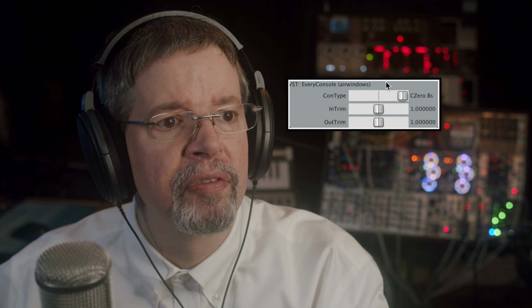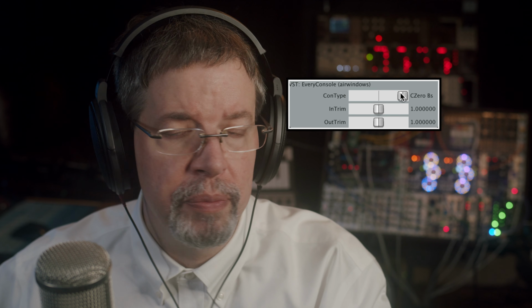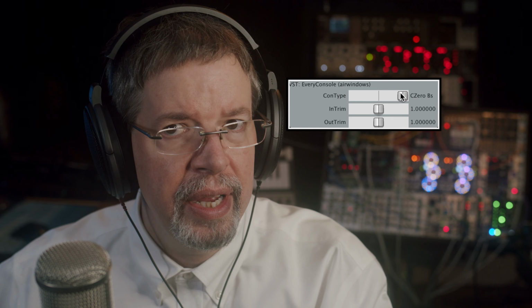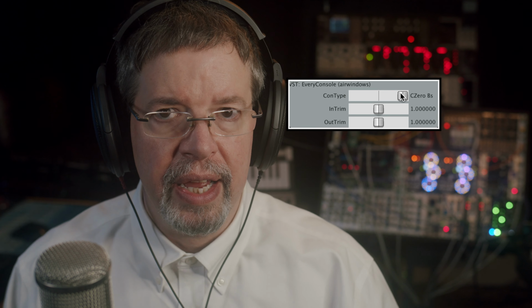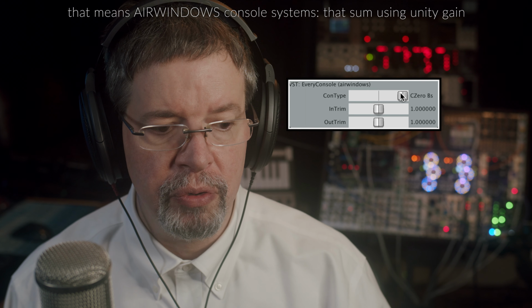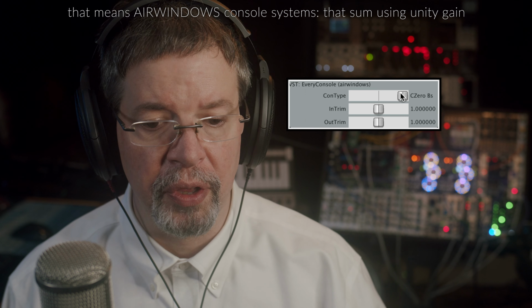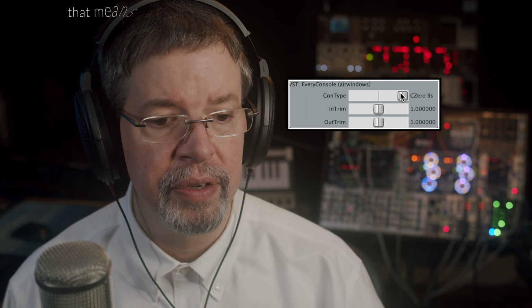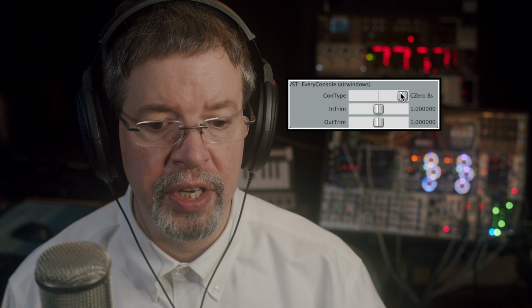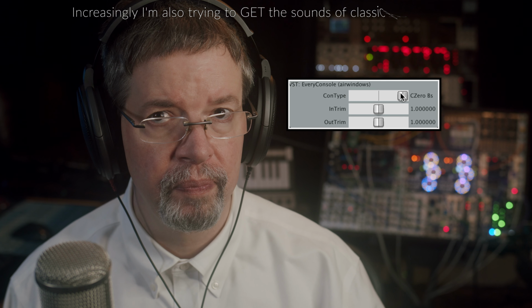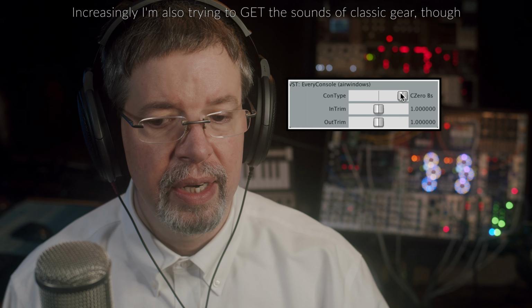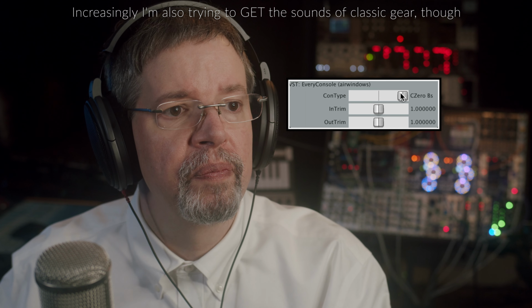That is how this stuff works. Console systems do an encode and a decode stage, and the way they are designed is to only affect sort of the glue factor of the sound and not actually change the sound at all. We depart from that a little bit though.